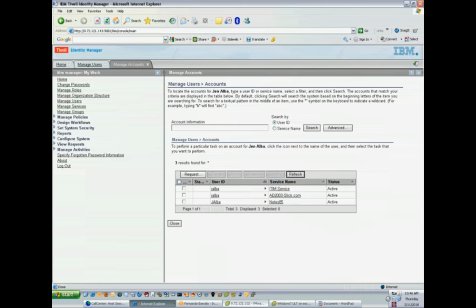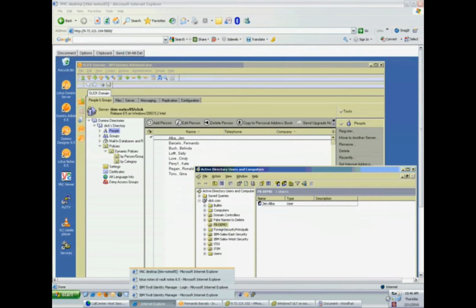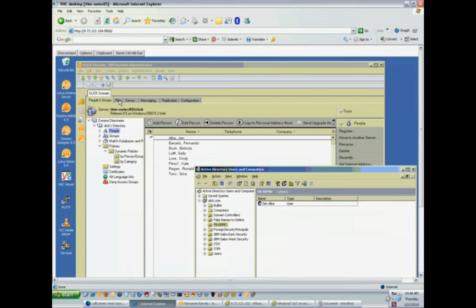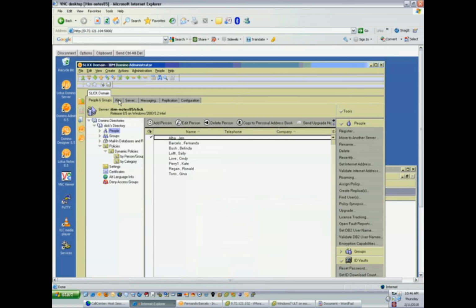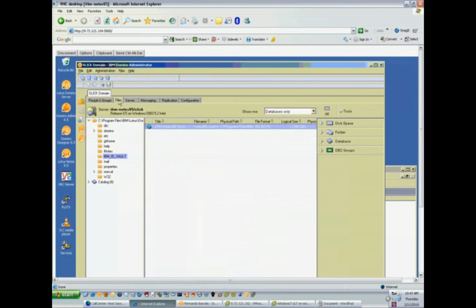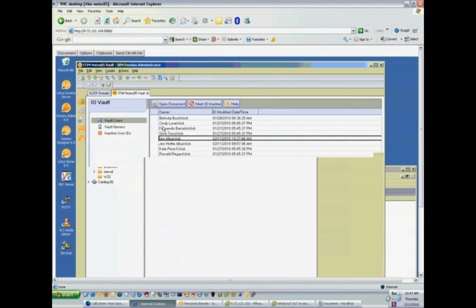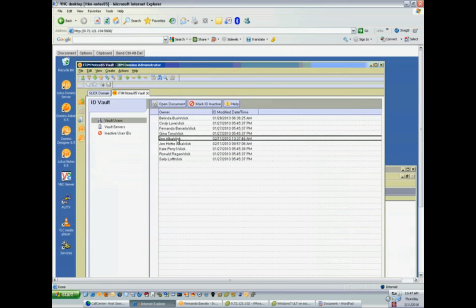Let's go over to the target side so you can see the actual accounts. The Active Directory server here is defined inside of an OU called FB demo, and the user Jen Alba is present. Likewise, inside of the Domino 8.5 server in the Slick domain is the account Jen Alba. One other thing to note here, if we look in the ID Vault, we'll see that the user actually is present in the ID Vault as well. Notice the requirement for this solution is to have the Lotus Notes ID Vault configured.